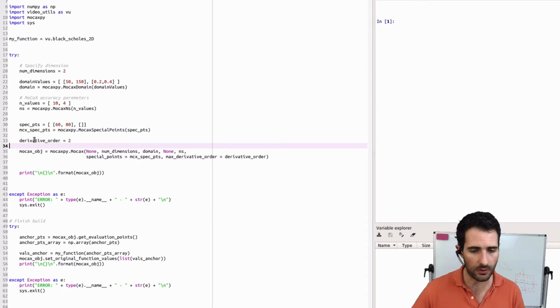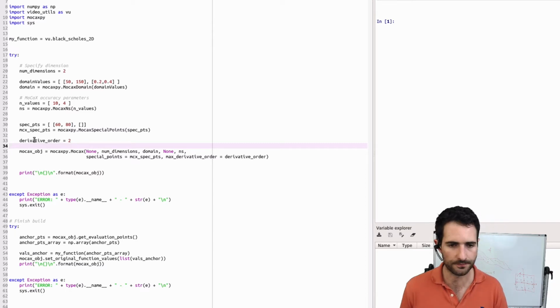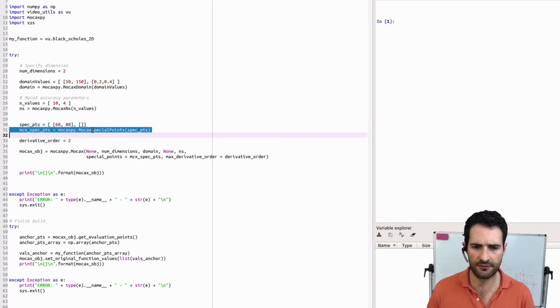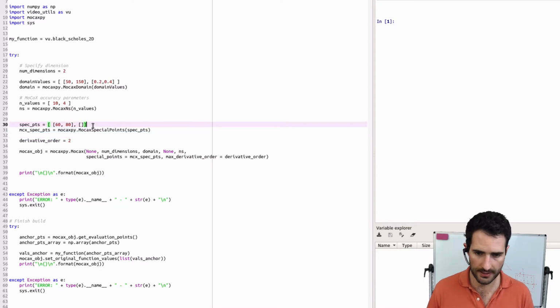But I also want to show you how to build special points, which is not needed to build the objects, but this allows us to come up with splines of Chebyshev and so on, which is something that I explained in a different video. If you are not familiar with what special points do in a Chebyshev object or in a MoCaX object, I suggest that you take a look at that video. But here, the only thing that I want to make clear is the way to build an object of type MoCaX special points, which is the one that carries all the information of special points in higher dimensions.